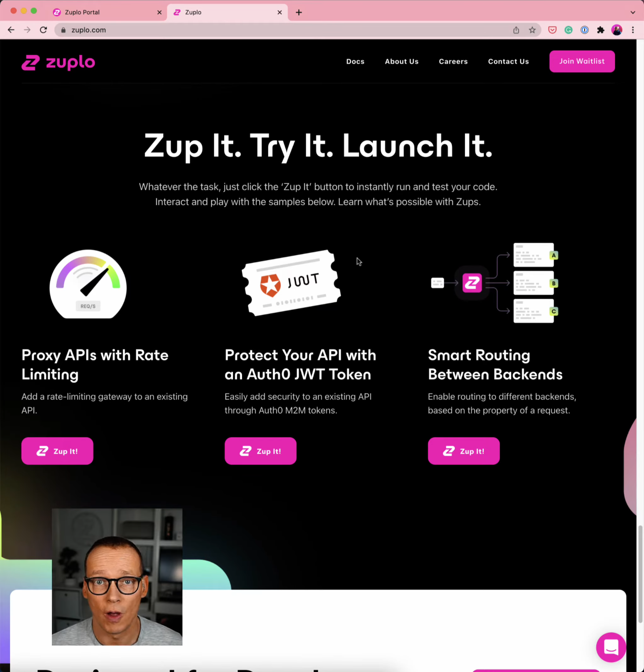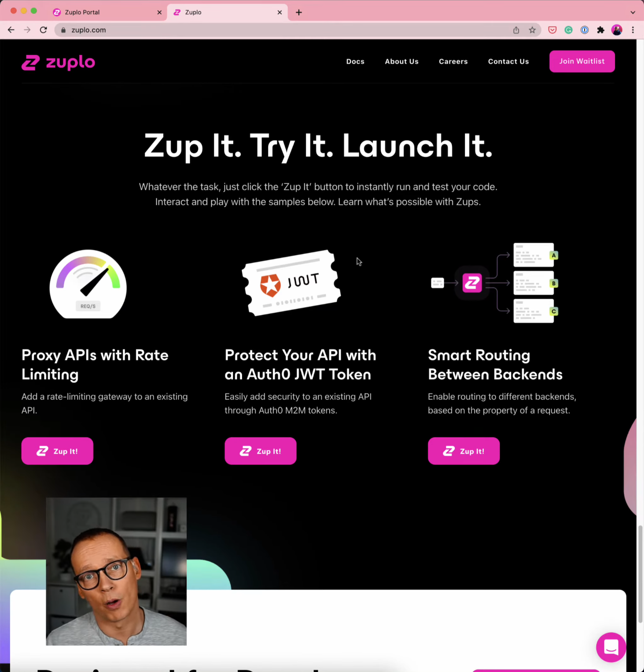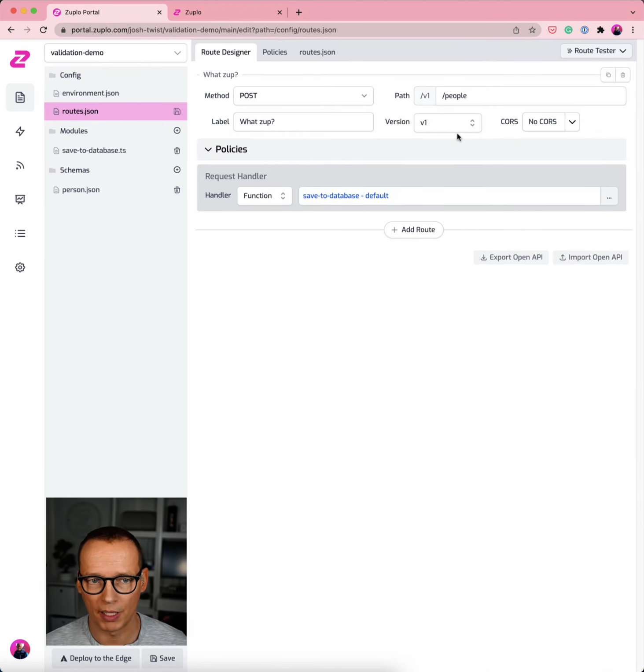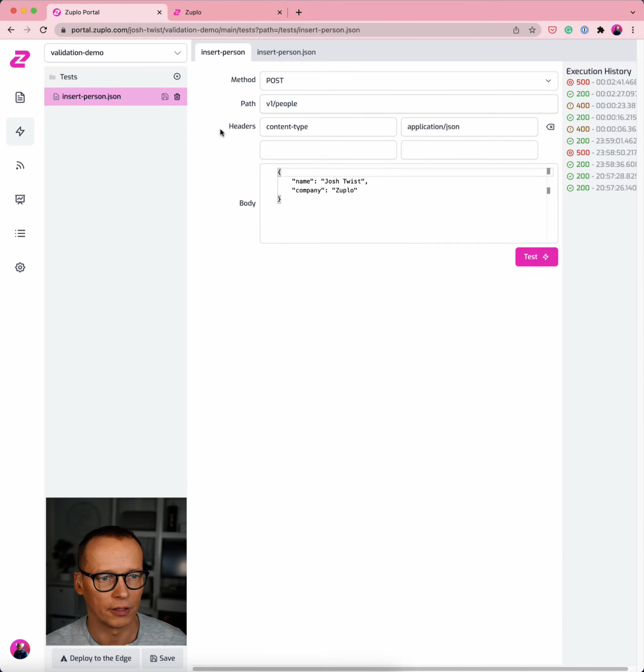Today, I want to show you how you can validate the incoming body to a request on the Zuplo API gateway using JSON Schema. Here I have an example API that has one route, /v1/people, and it supports POST. If I go over to the test client, you'll see that I have a test set up already, POST to /v1/people, and it's going to post this body.